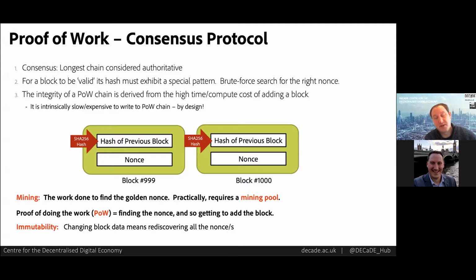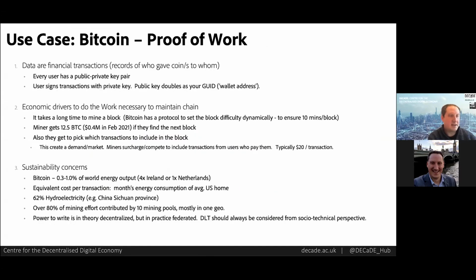It's more than just a technology discussion, because we need to think about how to incentivize people to mine to maintain the infrastructure. So let's take a closer look at the Bitcoin blockchain, the original use case of POW. To operate on the chain, you need a public-private key pair. Basically, you're signing the data blocks you commit to the chain with your private key, and others can validate them with your public key. And the idea is that the public key itself doubles up as your GUID, your globally unique identifier, what's often called a wallet address in the context of cryptocurrency, because it stands for your digital identity.